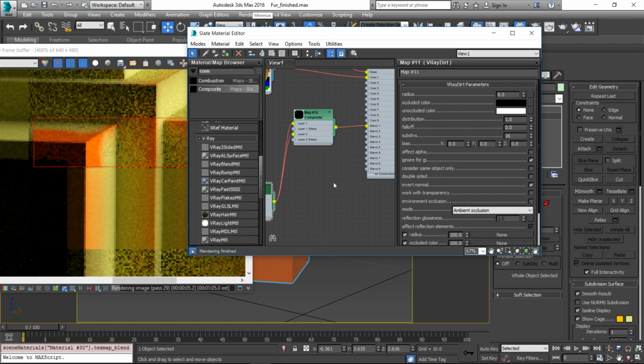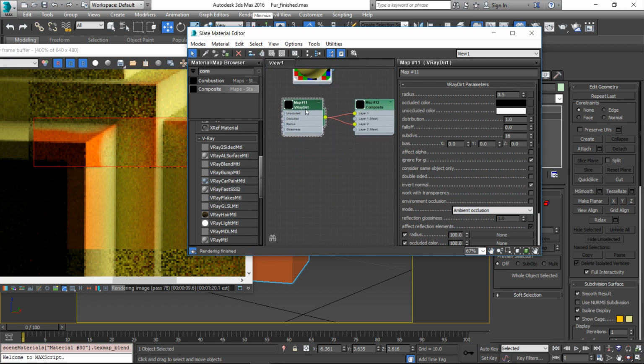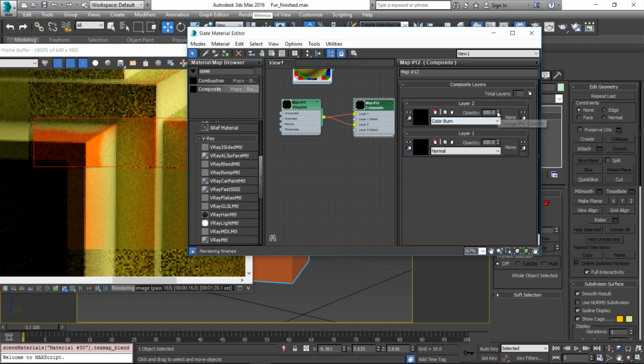Okay? So it makes it pretty easy to get the effect you want. And plus, any settings I change to my dirt will now be applied to the entire image.